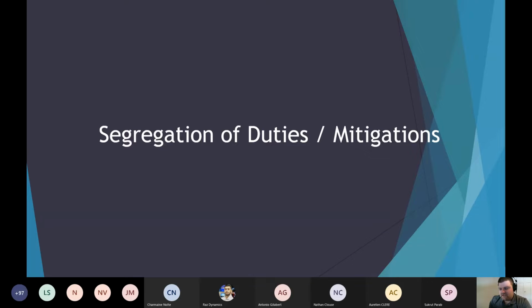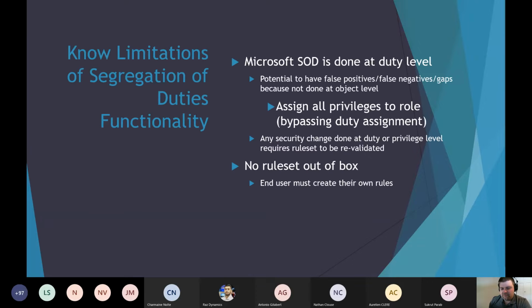All right, so segregation of duties and mitigations are the next area. I'm going to fly through these because I know we have questions coming in. But if you have internal or external audit requirements, or any auditory regulations that you're trying to meet, there is a segregation of duties function from Microsoft. The one thing to keep in mind is that there are some limitations around it, right? The first thing is that Microsoft segregation of duties is done at the duty level. You basically set up and say the conflict is going to be between duty 1 and duty 2. If a user is assigned both of these, that's going to be considered a conflict.